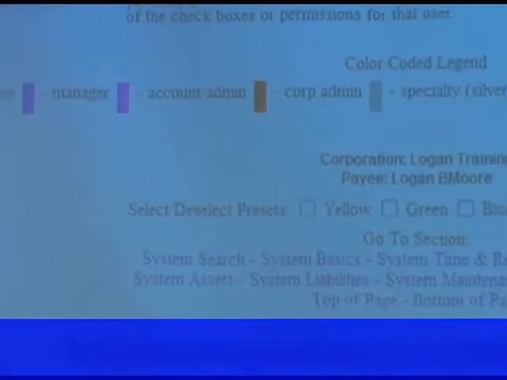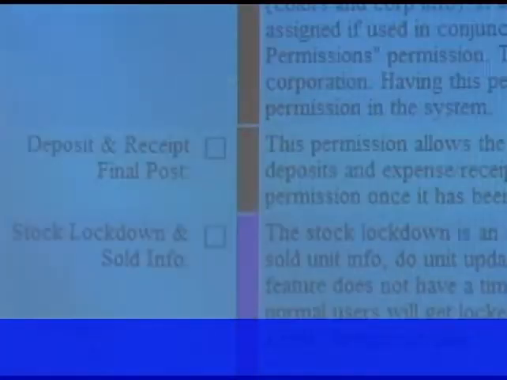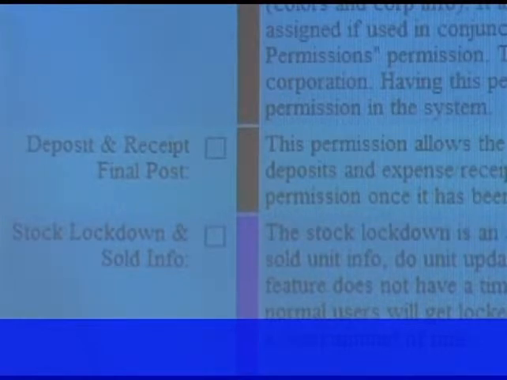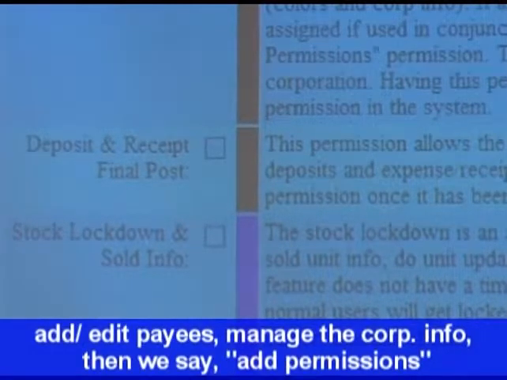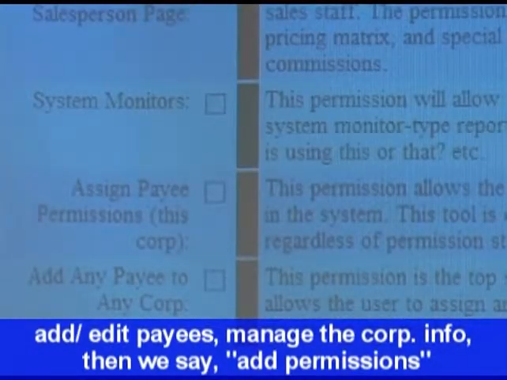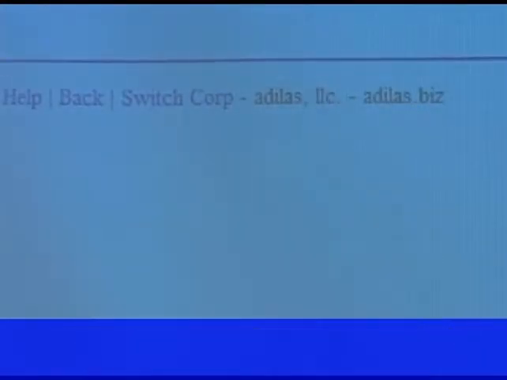And we're going to do permissions. There's 100 of these things. All we're going to do at this point is assign some admin permissions, and then you guys are going to log in, and we're going to have you create your own. Okay? So these are very, very admin. Add in payees and manage the corp information. And I'm going to say add permissions. If you guys are ready to log in, you're all going to log in as me, and I'm going to have you add your own selves as a user in the system, okay?